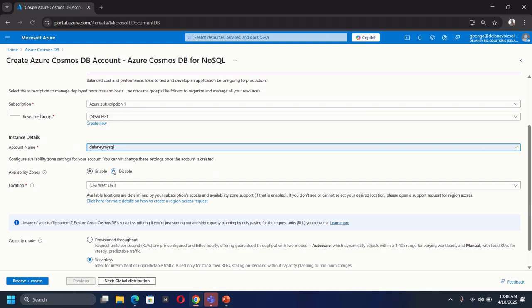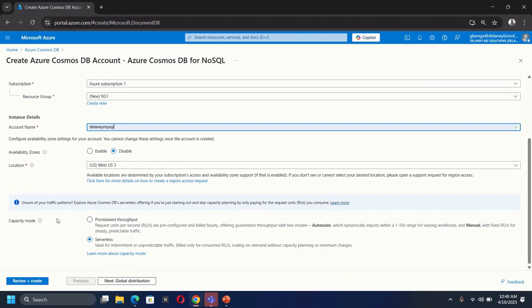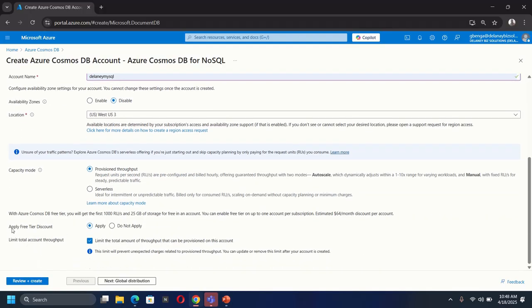In the availability zone, I will leave it disabled. Then I will come to the location. Under the location, I'm going to leave it like this, West US 3. Then I'll move to the capacity mode section. Then I will select provision throughput. Then after that, I'll come to the apply free tier discount. I will leave it this way. Then I'll come to the limit total account throughput. I will need to uncheck this.